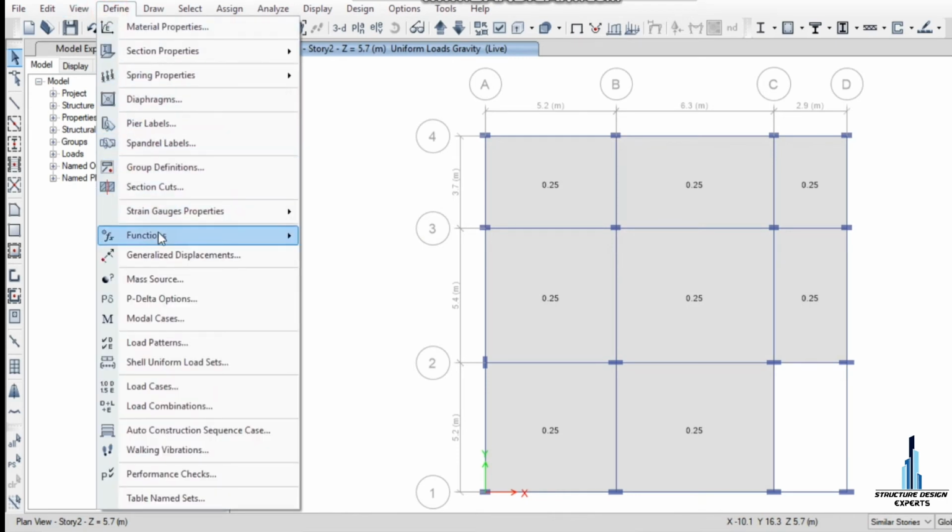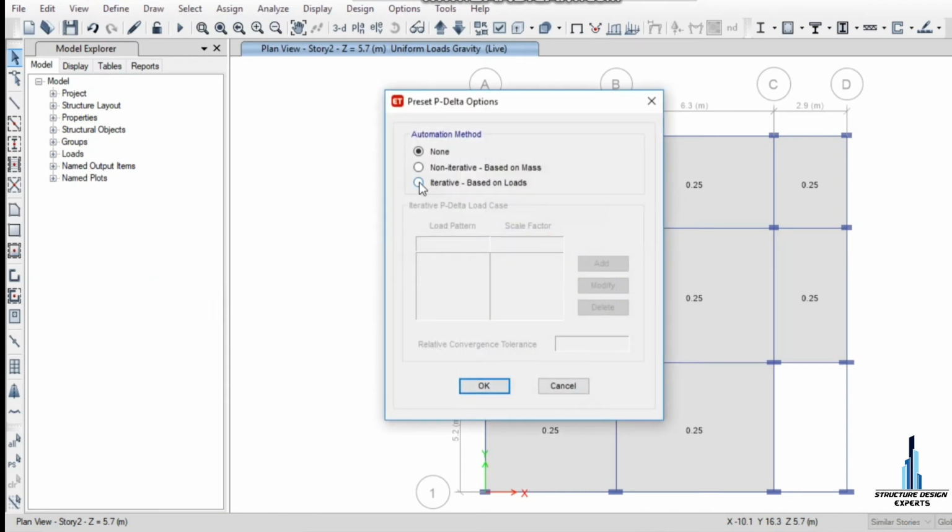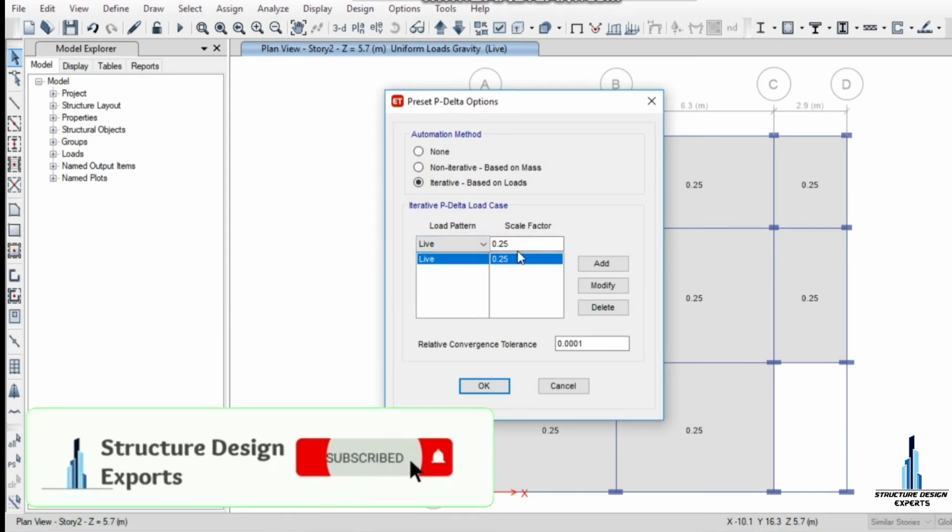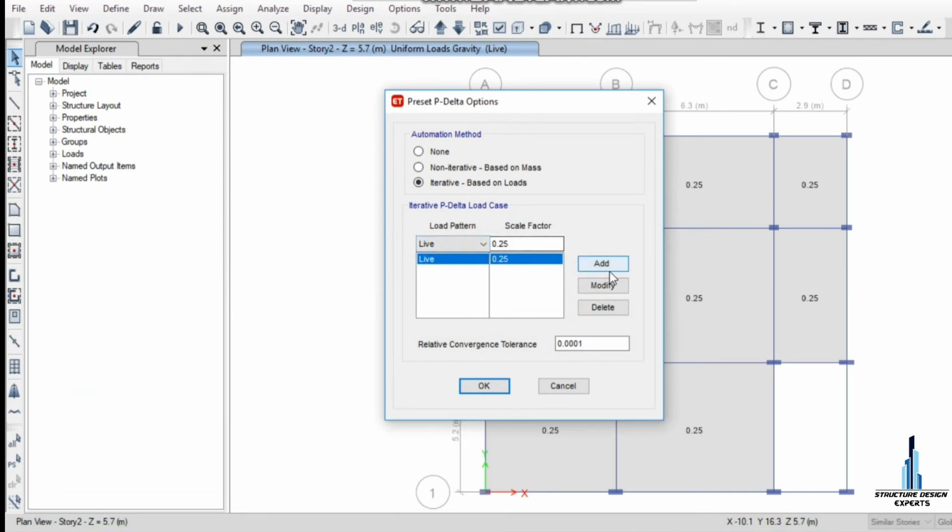Now define the P delta, as we selected P delta in load cases. So here we add the value of P delta. Live load 0.25% of overall loads. And add dead load or super dead load 1.2 or 1.